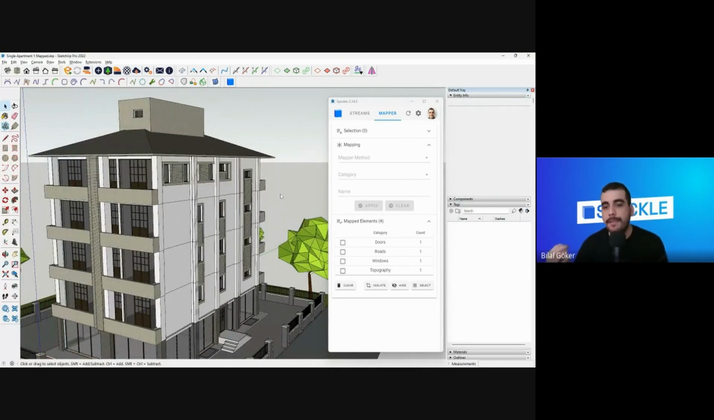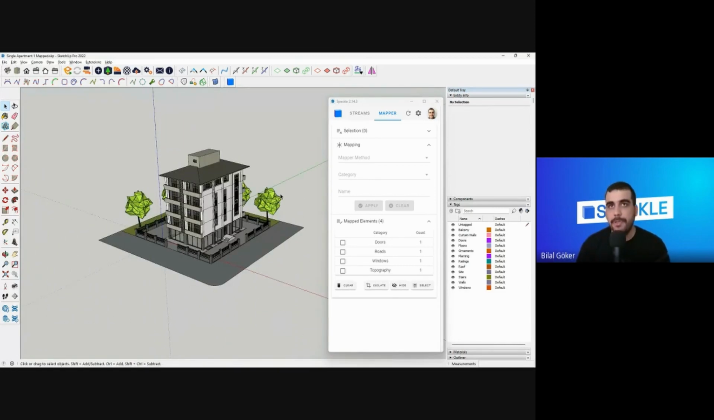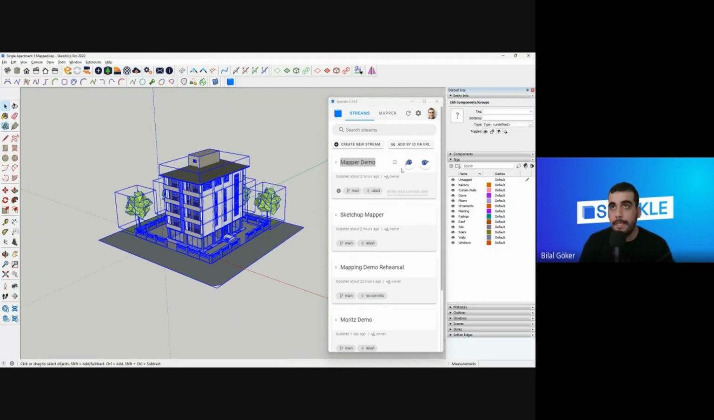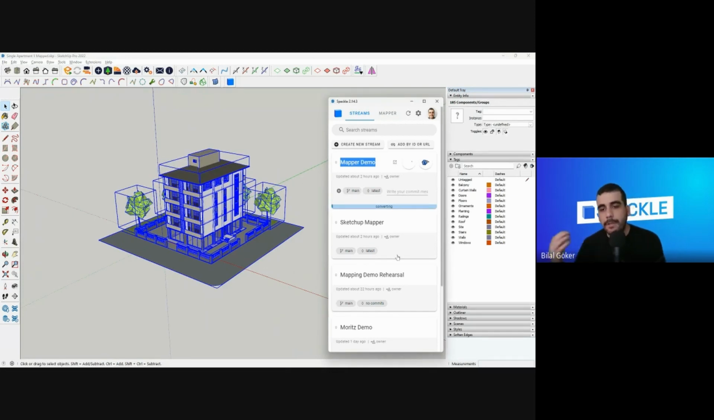And sending the mapped elements is as usual as any other send from SketchUp. You simply go to Streams, create a new project. I already created one for this demo. So the mapper demo is here. You simply select what you want to send and click on Send. The Speckle connector takes care of the conversions with their mapping information attached, and uploads it to the Speckle server.